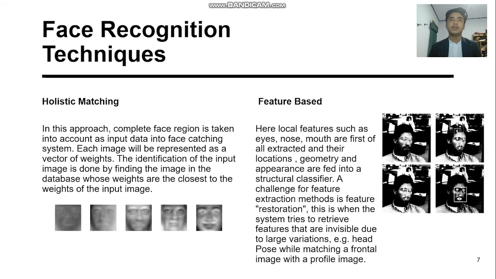And then next is face recognition techniques. The first one is holistic matching. In this approach, the complete face region is taken into account as input data into the face matching system. Each image will be represented as a vector of weights. The identification of the input image is done by finding the image in the database whose weights are the closest to the weights of the input image.